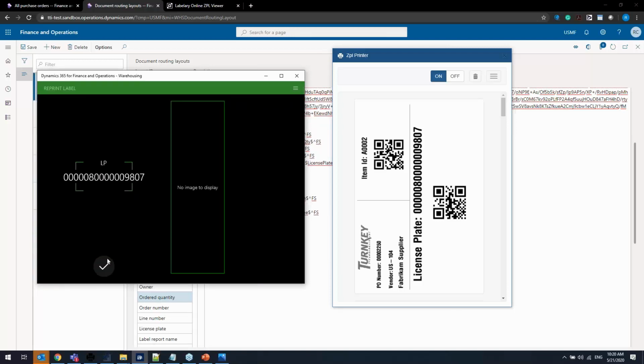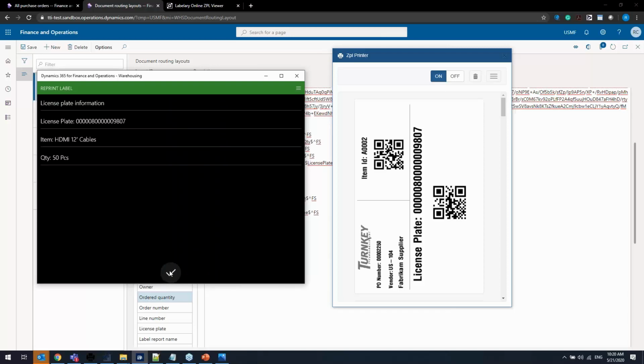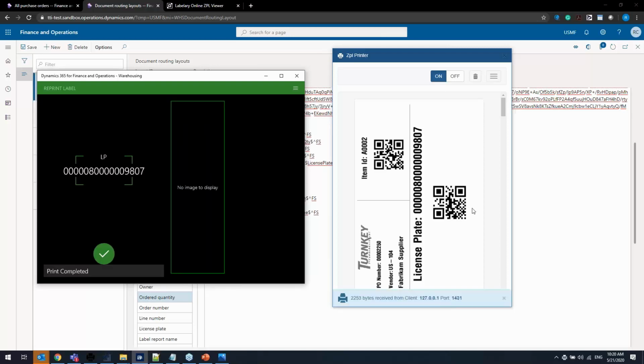Most of the times the system keeps the latest license plate printed. So that's why it's showing this one. So I just hit OK, OK. And now it's gonna print the label. Here we go. So as you can see here, we have the quantity of the full order.